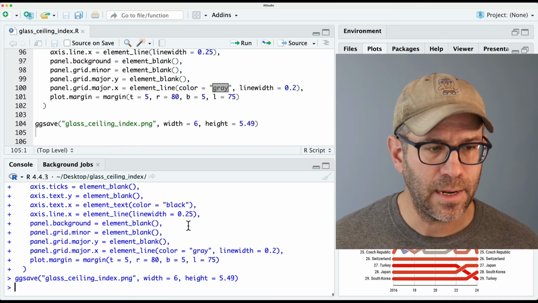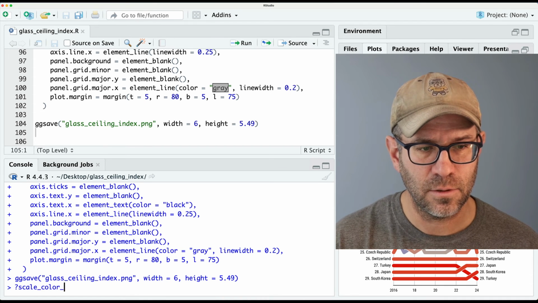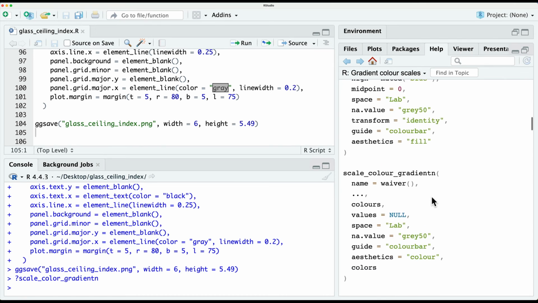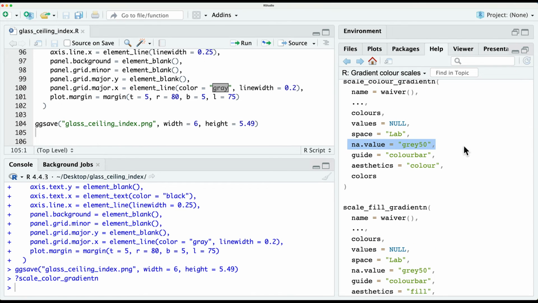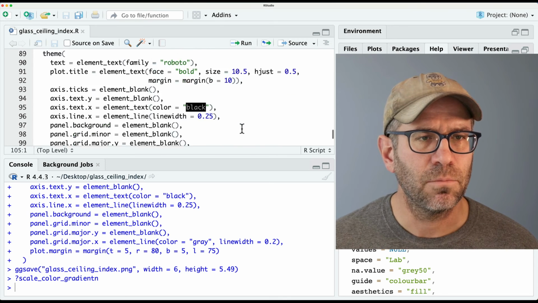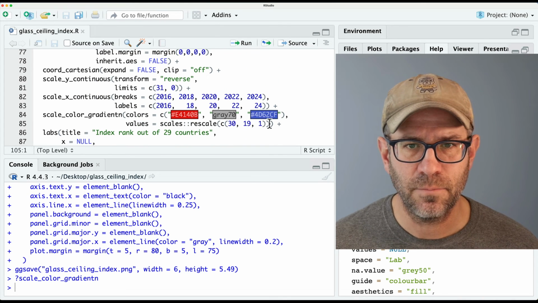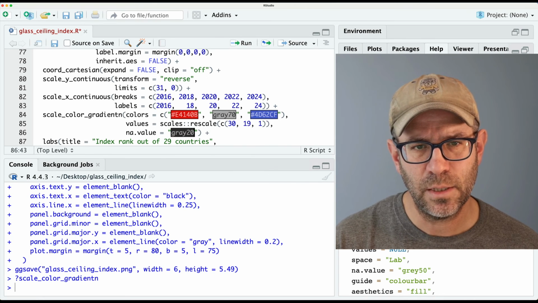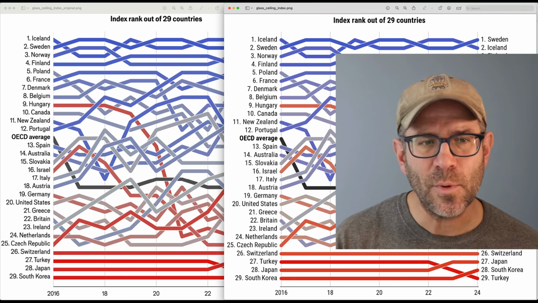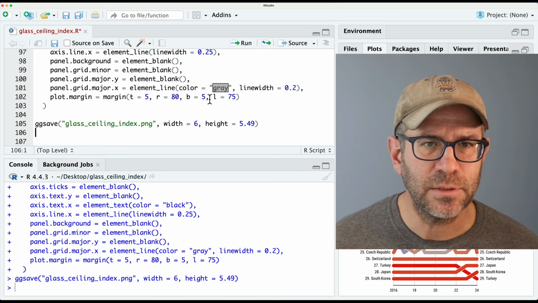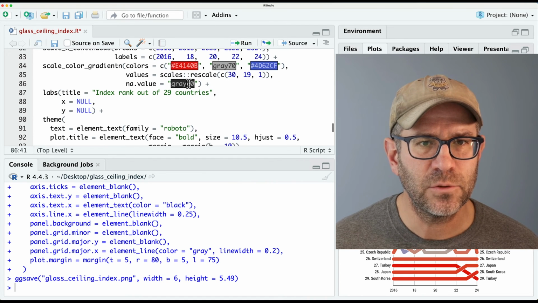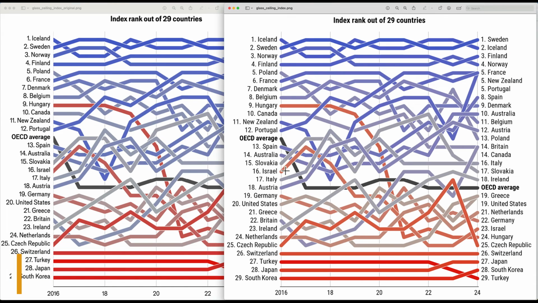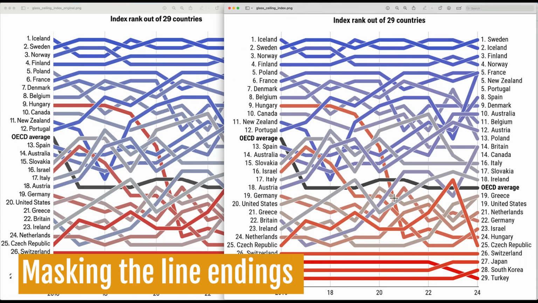And so if we come back and look at scale color gradient N and scroll down to its arguments, we see that it has an NA value and it's using gray 50. So let's do that. We'll come in here and we'll do na.value equals, let's do gray 20. And there we go. We've made it darker. That's almost black though. Let's maybe split the difference a little bit from gray 20 and gray 50, and let's do gray 30. Cool. So now we've got our OECD average taken care of.